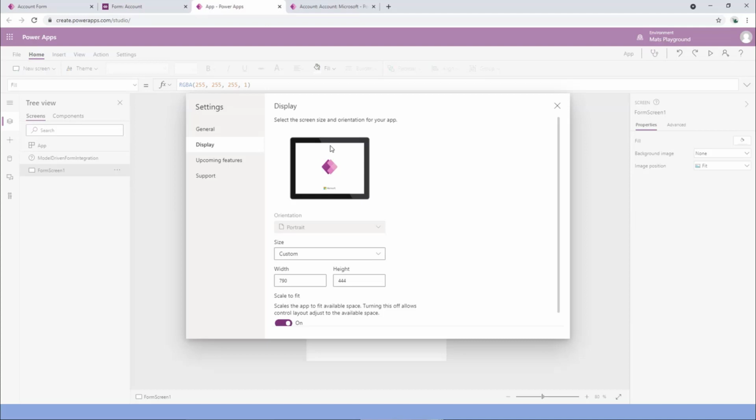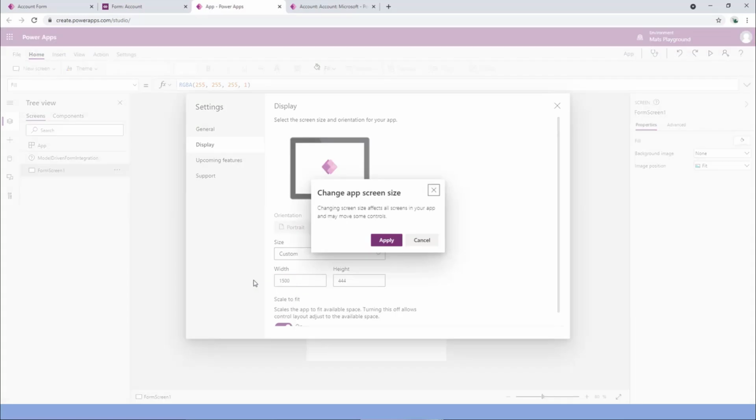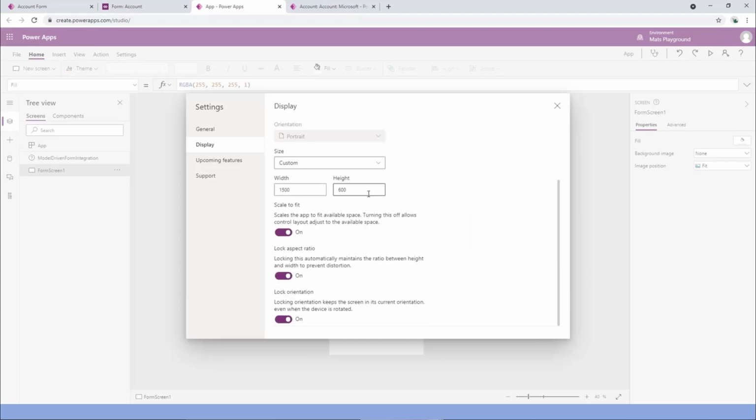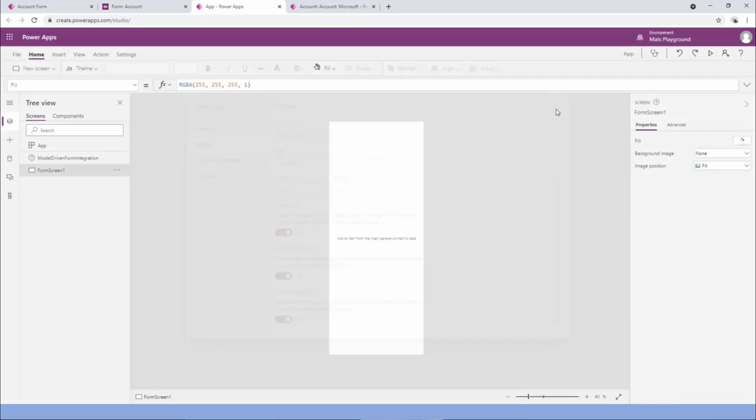I want to have it on the full screen. I want to have a full tab. So I want to make it a bit wider than it is at the moment. And we also want to change the height to something like 600. It sometimes takes a bit of figuring out what's the correct one here. This is what I usually use when I go for a full tab one.